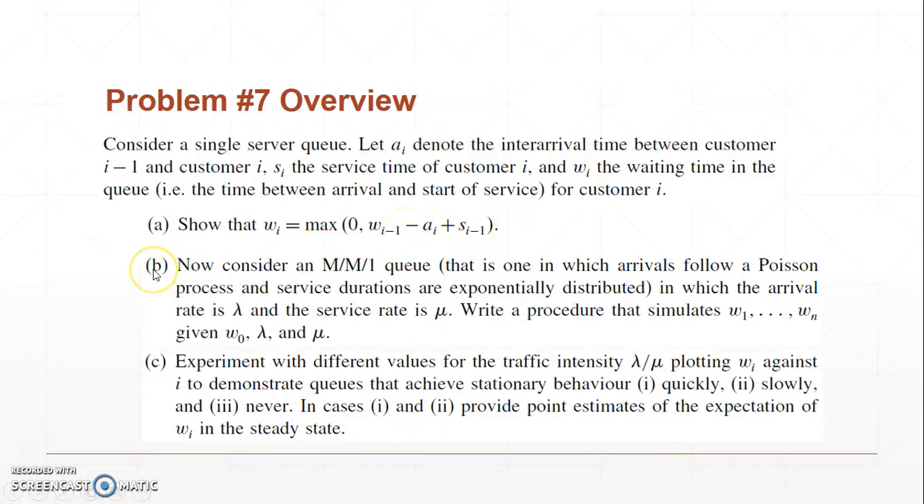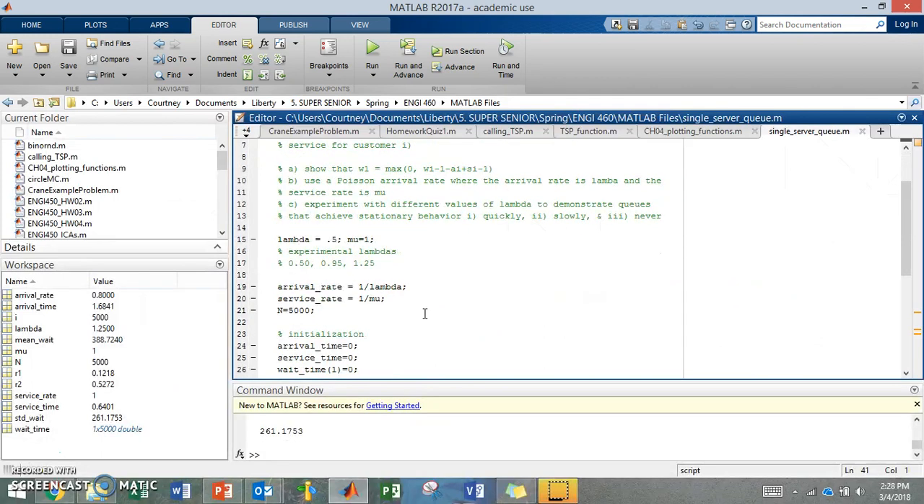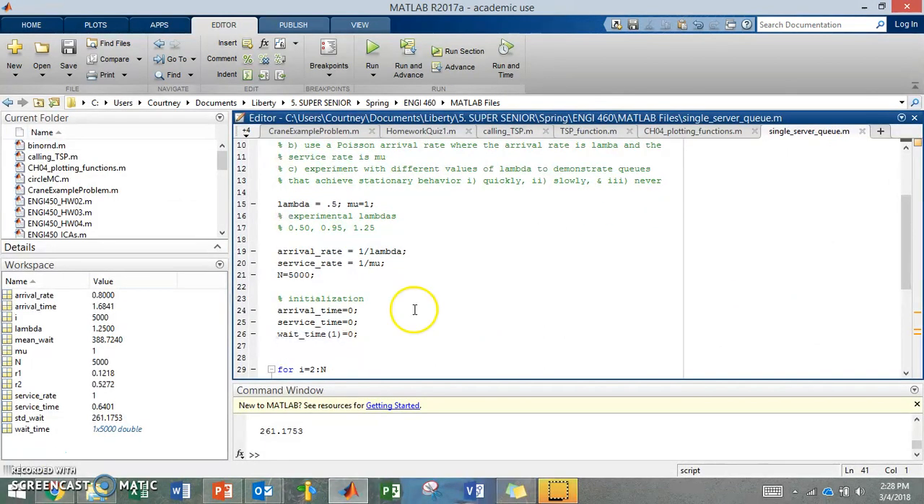So part B is just basically we're looking at a Poisson process, and we have the arrival rate, which is lambda, and the service rate, which is mu. And then for part C, we're just going to experiment with different values to simulate different traffic intensities. So we're going to change the value of lambda to figure out which traffic intensities, like where we can get a stationary behavior even though we have different intensities.